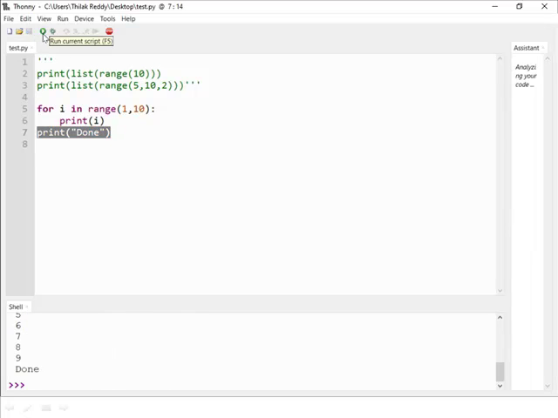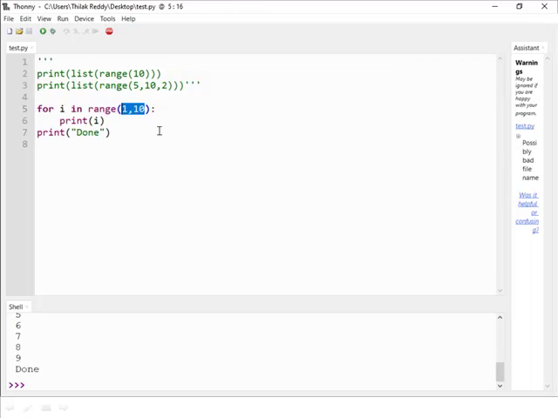So let me execute this code. See here, it will generate the numbers like 1, 2, 3, 4, 5, 6, 7, 8, 9. When the I value is 10, then here the condition is 10 less than 10. The condition is false, so it exits from the for loop and it will display done.